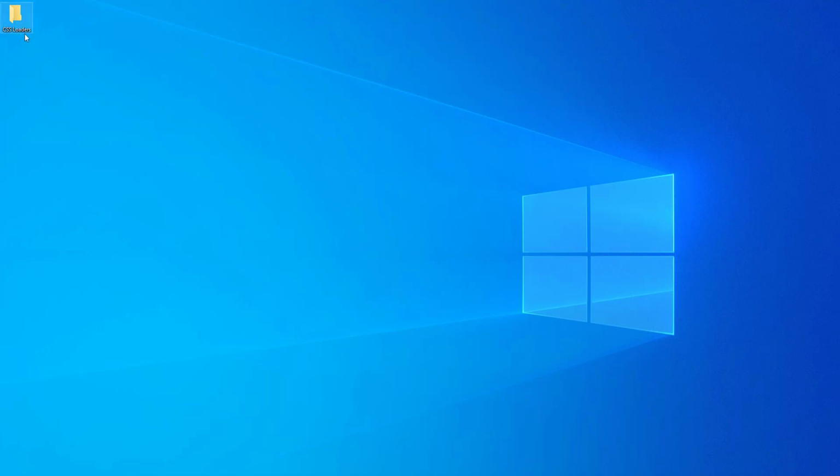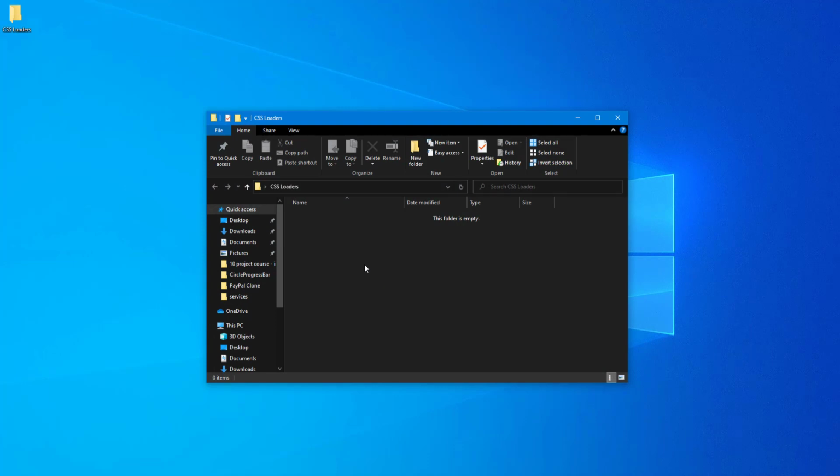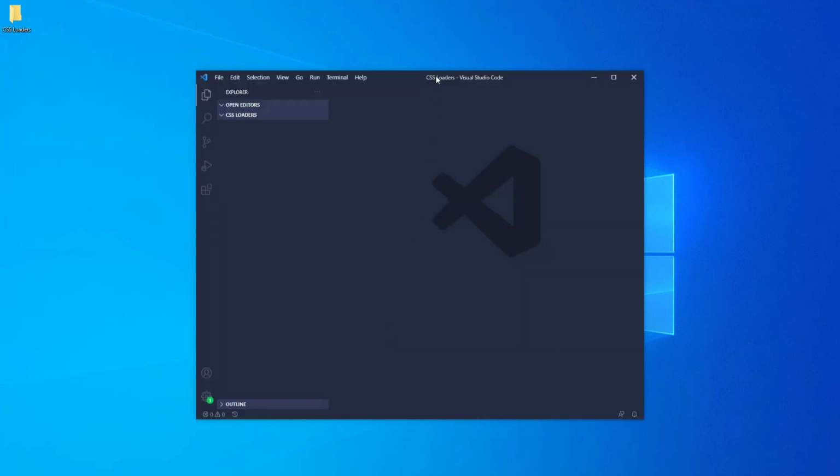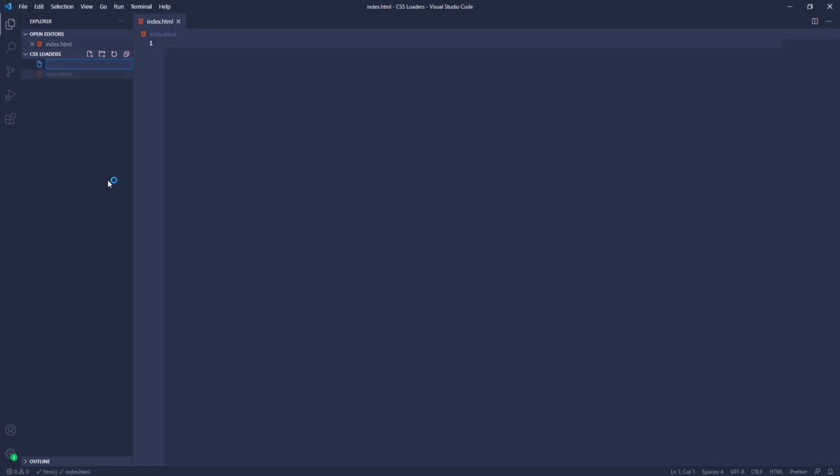I've created a new folder on the desktop called CSS Loaders. Right now it is empty. Let's go ahead and open it in VS Code and create our working files for HTML and CSS. The first one is going to be index.html. As for the second one, it's going to be style.css.